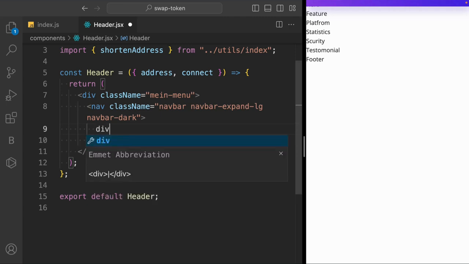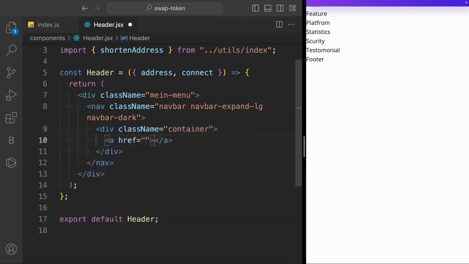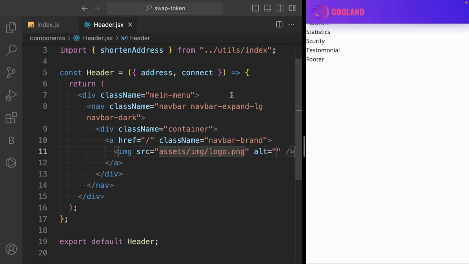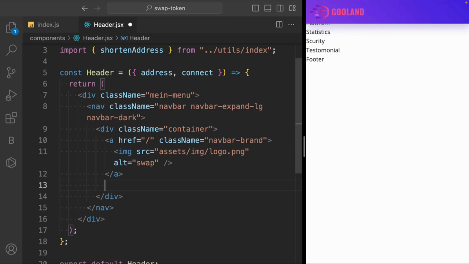Inside that, we'll take a div. It will have a class called container. Inside that, we'll take an anchor. We don't need, we have to redirect to the home page. It will have a class called navbar-brand. Inside that, we'll take an image. It will have an assets image, and we have to get our logo.png. There it is. I will say alt span. Now we can come here.